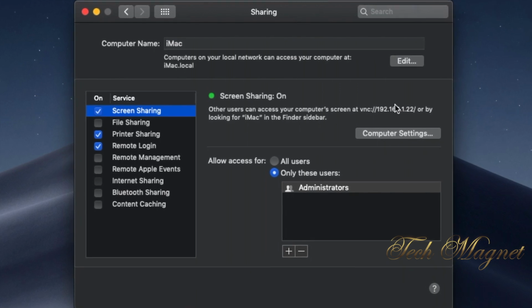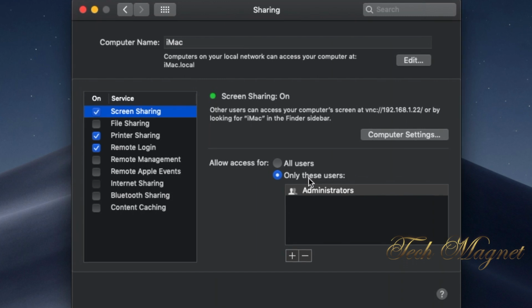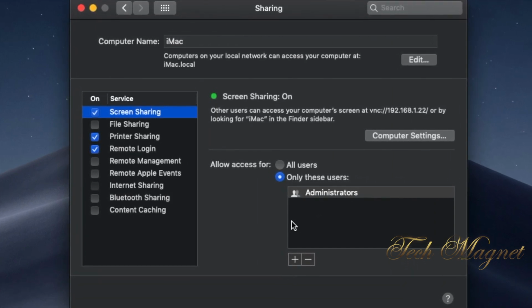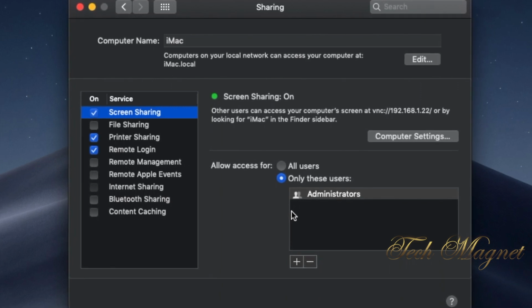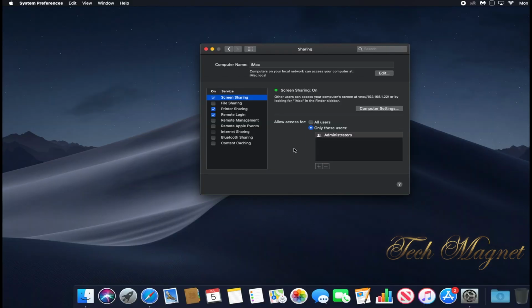And here as we see, we have users. So if you have multiple users, you can click on the plus sign to add them. And this way, multiple users can access your Mac. That's the only thing we need to do on this iMac. Now we will jump into my MacBook Pro and do the screen sharing. See you there.